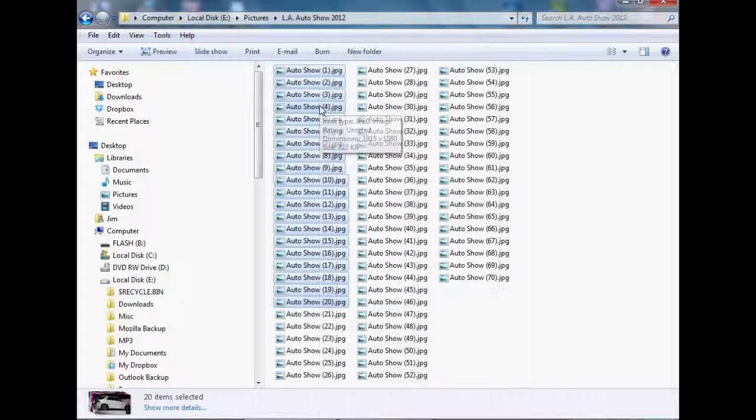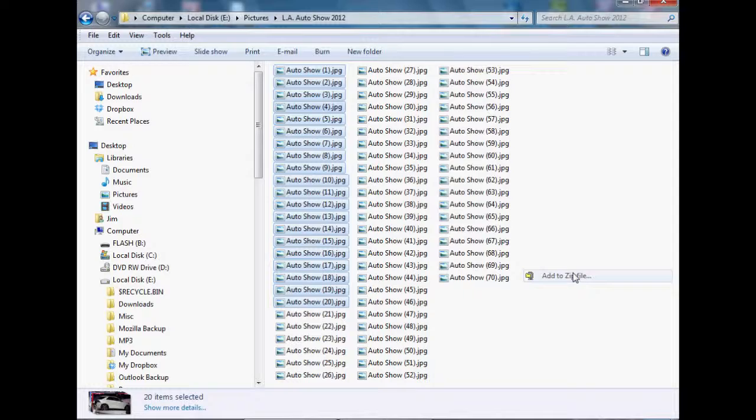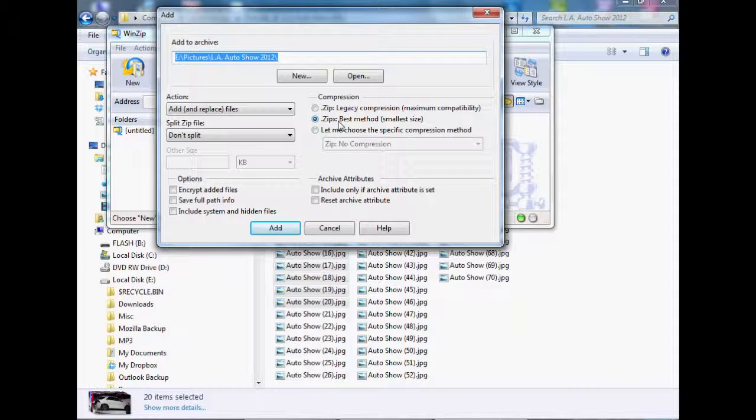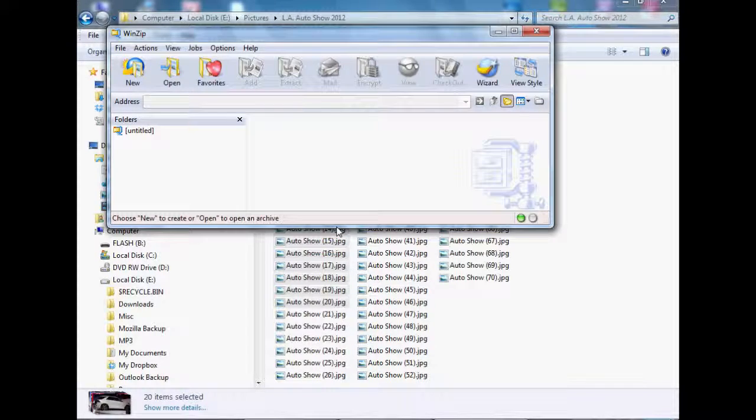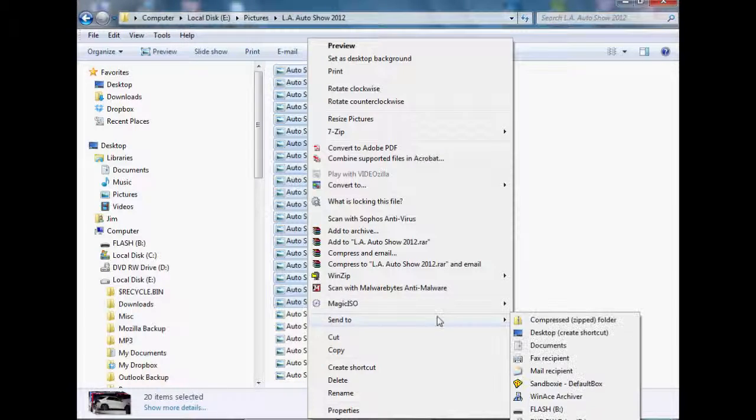click anywhere. And let's say you had a WinZip type program, you could pick add to zip file, and you have other options for different types of zip files, setting your compression type, if you want to encrypt the file or add a password, that kind of thing. But the built-in Windows functionality doesn't go that far. It's pretty basic. So basically once you highlight them, just right click anywhere and pick send to compressed zip folder.